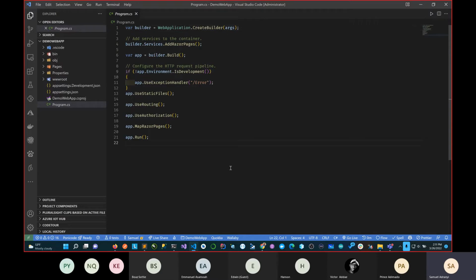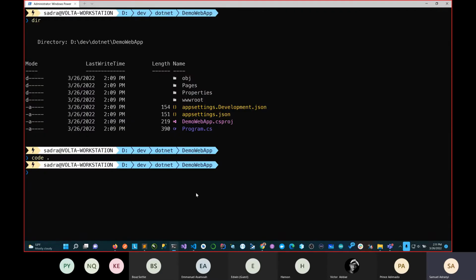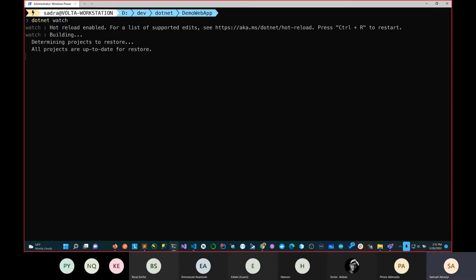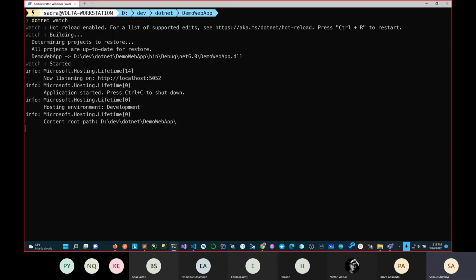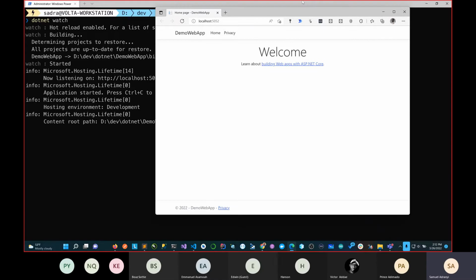Now to run this, we will use a bit of a different approach. We won't do .NET run. We want to do this instead: .NET watch. Now what this does is it enables something called hot reload. What hot reload does is it watches your code as you are developing it. And then as you make changes and you do Control R, it will restart and then publish your changes.